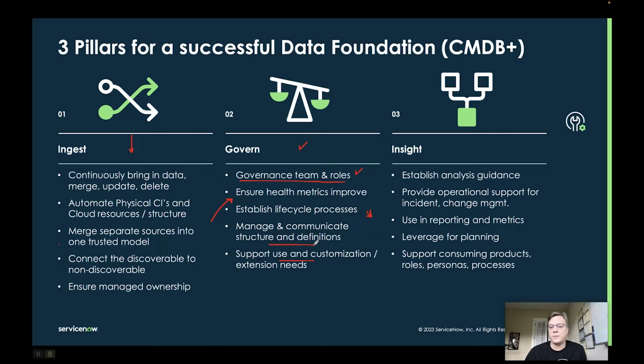Now, we provide this for you in terms of what CSDM is all about. CSDM is there to communicate, from our perspective, the common service data model, the common model that is used throughout all the different products. And that model will continue to grow and evolve as the commonalities continue to grow across our platform.